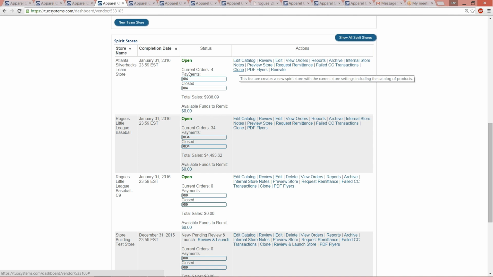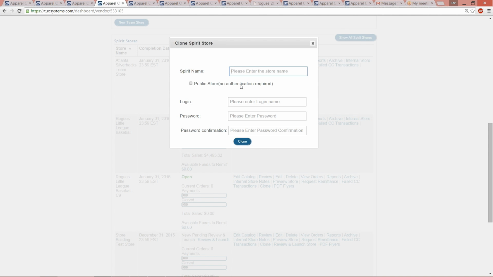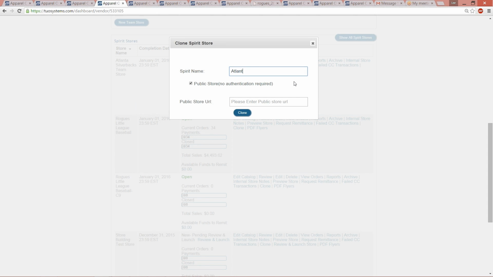Now, one of the things we want to highlight, because some questions have come in about it, is what we mean by public store, no authentication required. That's just like when you're building your regular spirit store. If that box is checked, you can create a URL that will be used for the store, so that store can then be shared to just about anyone or embedded in a website. If you uncheck that box, then you would put in a username and password, so this store would be considered semi-private. You would have to share a username and password in order for the store to be accessed.